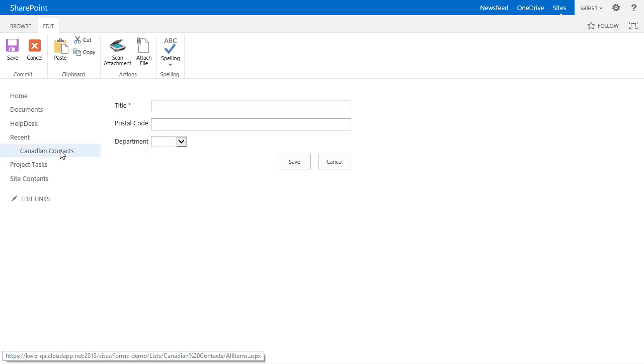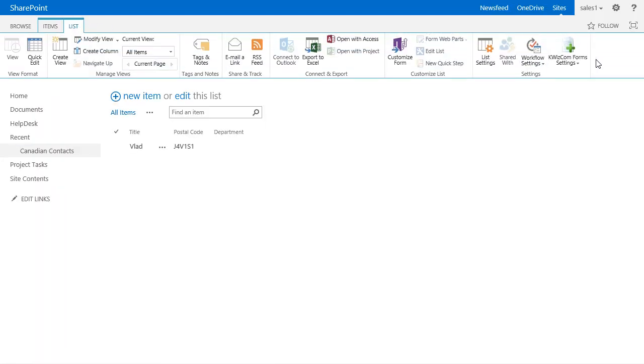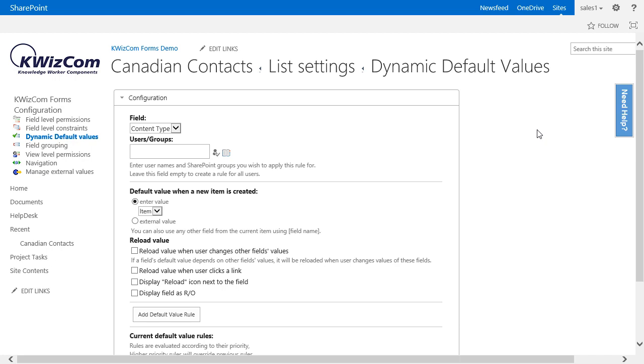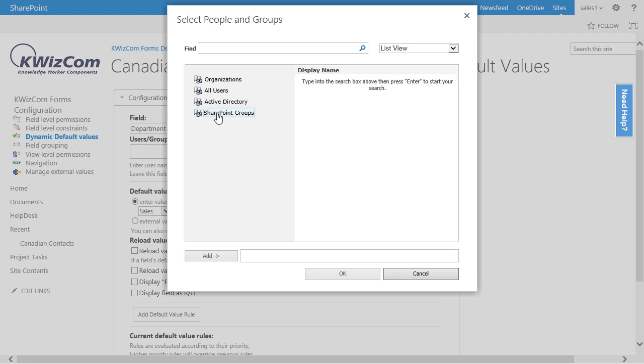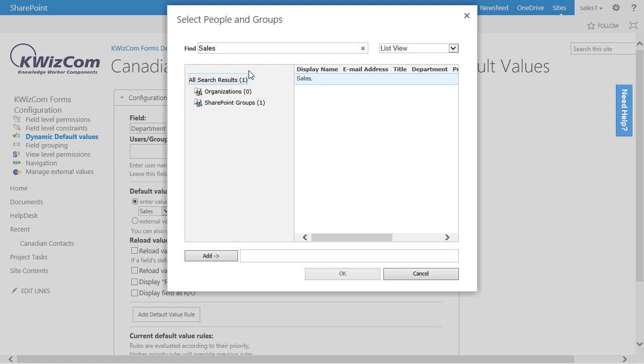So first thing, let's go to the dynamic default value settings page. We need to create two rules for this list that will be pretty similar. First thing we have to do is select the department field in the field choices, and afterwards we need to select the target, the audience that this rule will apply to. I'll open the search window and search for sales in the SharePoint groups category, and I have a group called sales. I will add it to my form.